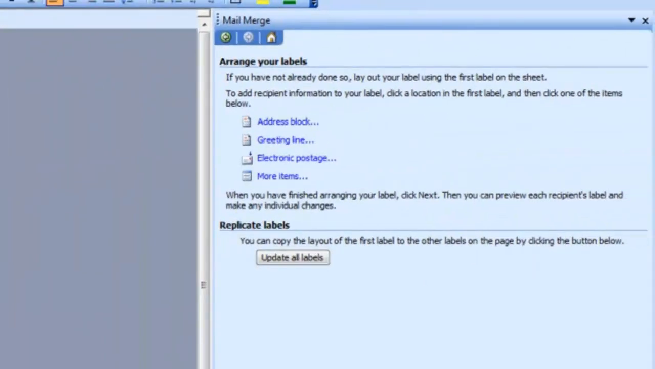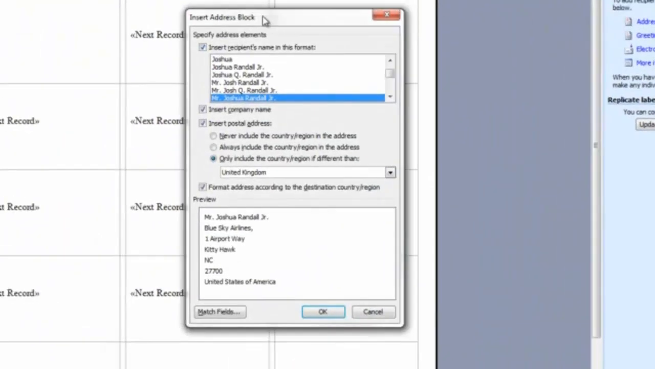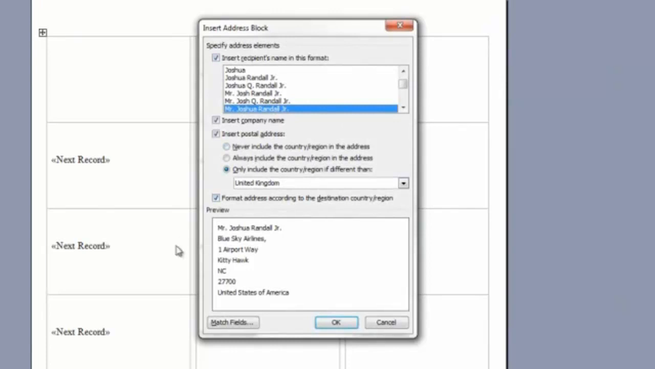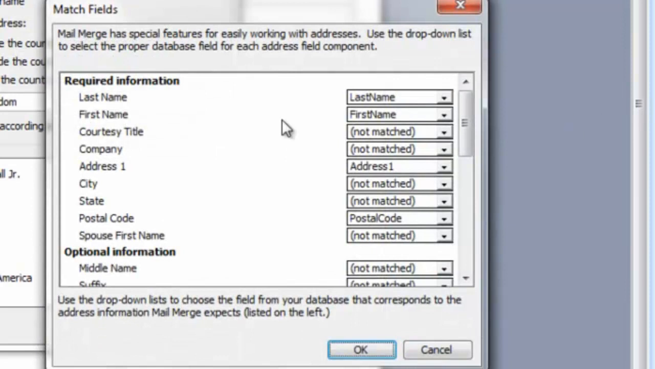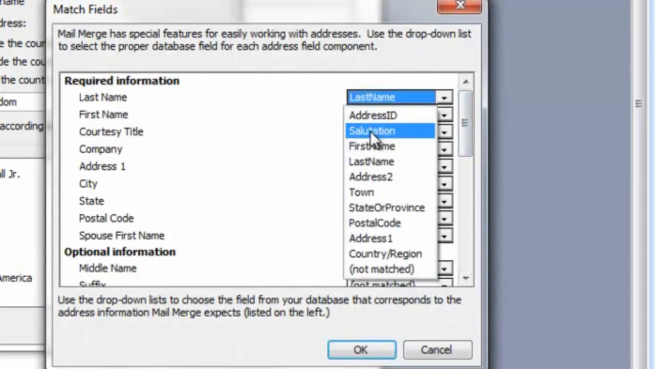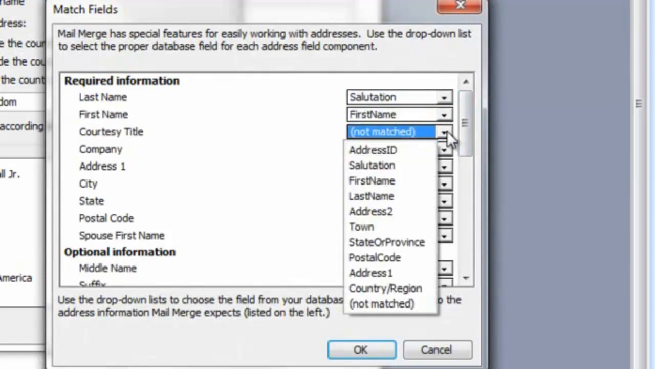Next is arranging the labels, and we want an address block. And as you can see, Microsoft produced this basic layout. We need to look on here to match the fields. They're using a standard layout of their fields, and it is very similar to ours, so we can click on Match Fields. They start off with first name, last name, etc. Well, we want the very first section to be our salutation, and you have to work down first name, last name.